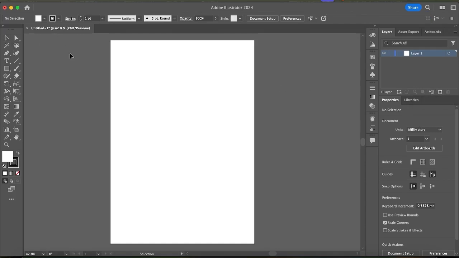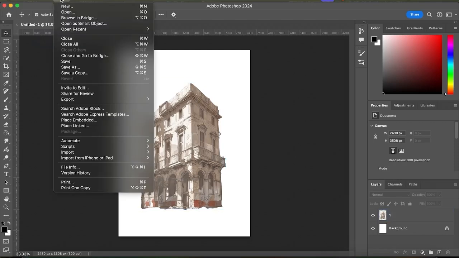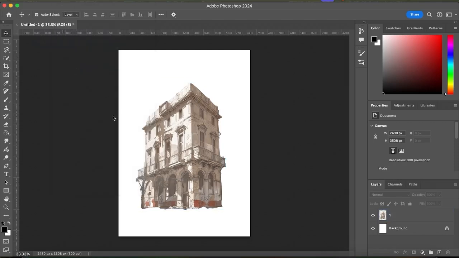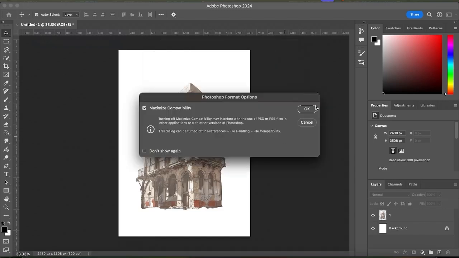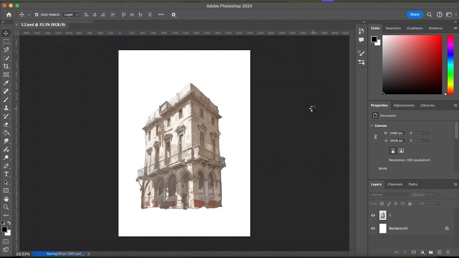So we'll place that image from Photoshop into this Illustrator file. Go to Photoshop, File, Save As, and I will just save this as 1.2 into the same folder as before and as a Photoshop document. Save. There we go. That has saved.